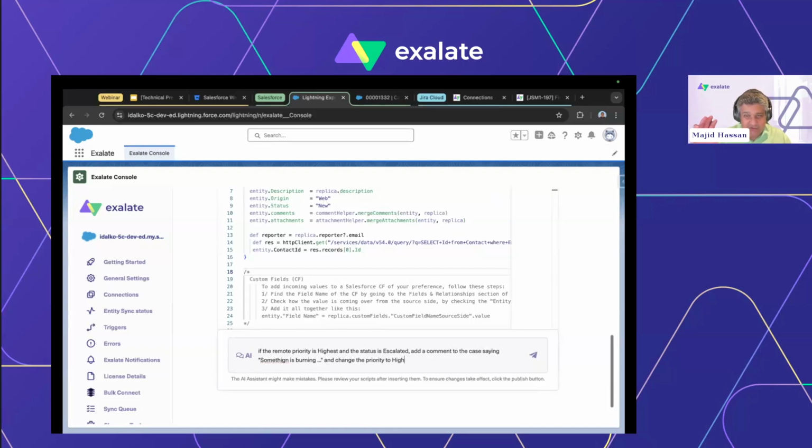Right. I hope that was clear. So if the Jira ticket is escalated and highest priority, I want to add a comment in Salesforce saying something's burning, and I want to change the Salesforce priority to high. Otherwise, let's complicate this. Let's really trip it up. So otherwise, change the priority to low. Right. I'll stop here.